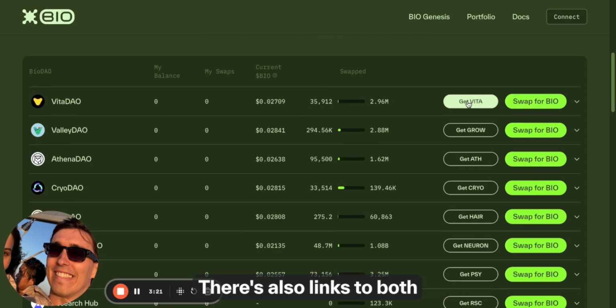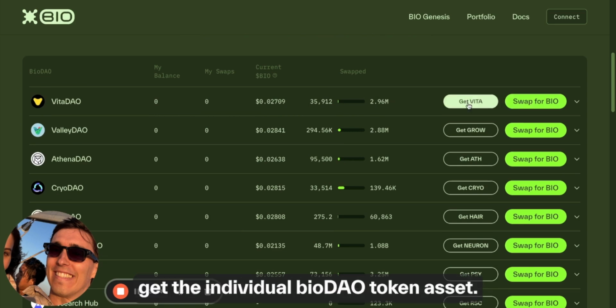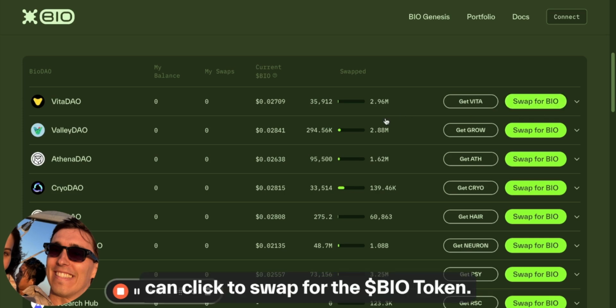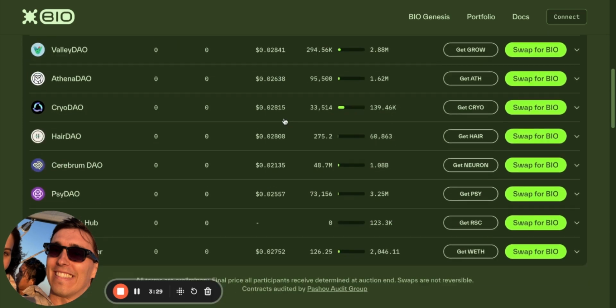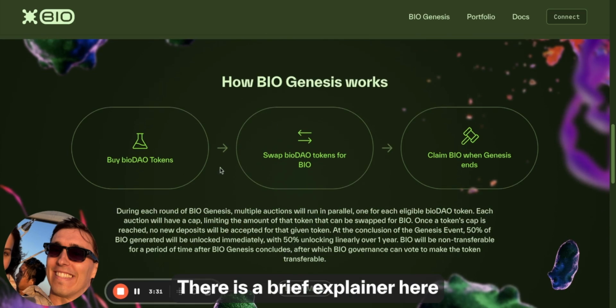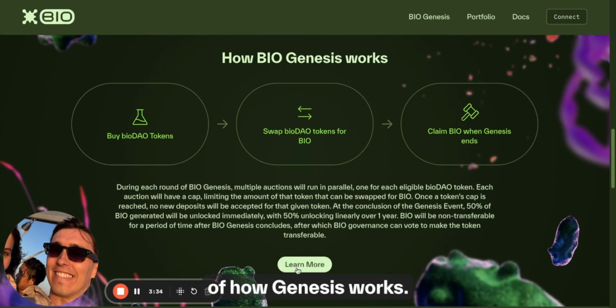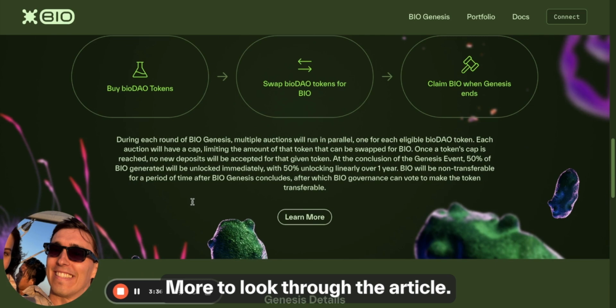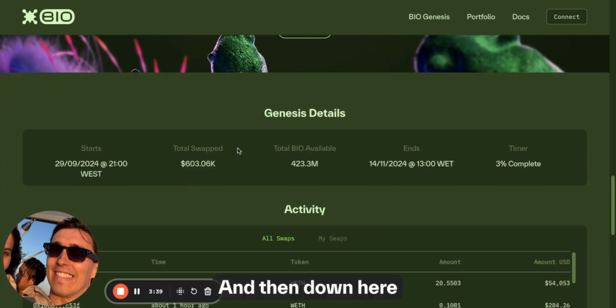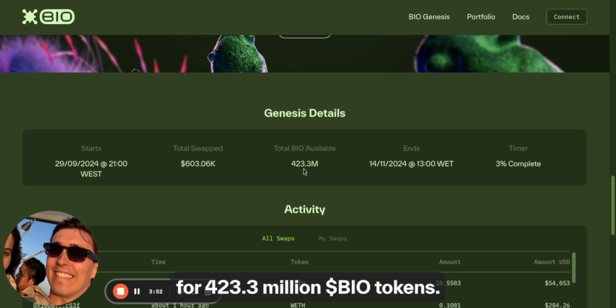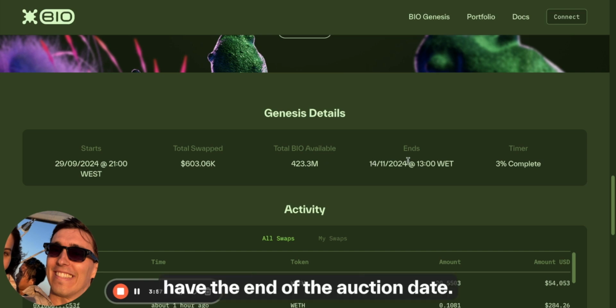There are also links to both get the individual BioDAO token asset, and you can click to swap for the Bio token. There is a brief explainer here of how Genesis works, and you can click on Learn More to look through the article. Down here, we have another status bar, which shows the start date, the total swaps so far, and the total amount of Bio tokens available. We can see in this auction, we'll be selling 423.3 million Bio tokens. And we also have the end of the auction date.